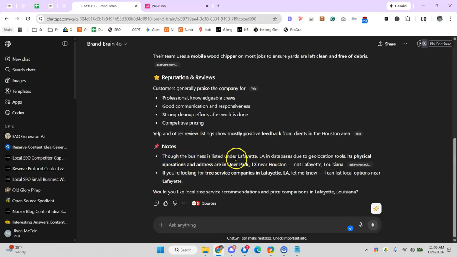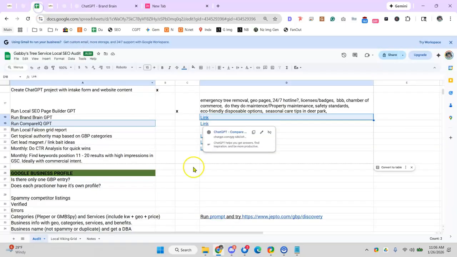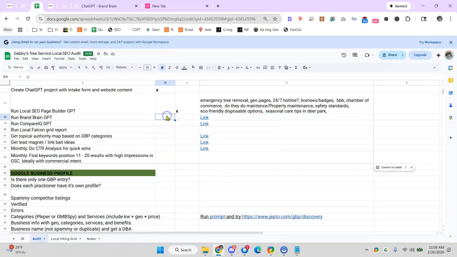Though the business is listed under Lafayette, Louisiana in databases. Okay, I'm in Lafayette, Louisiana right now, so it's probably bugging out and thinking that their business is in Lafayette. It's probably getting my location, so that's not true. Okay, I didn't get any good information there. Sometimes you will, so we'll just say that passed.